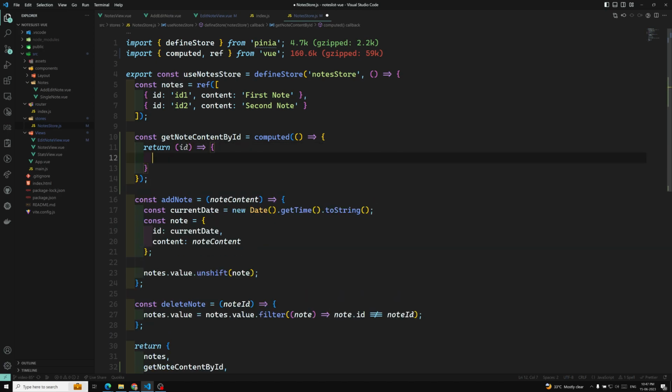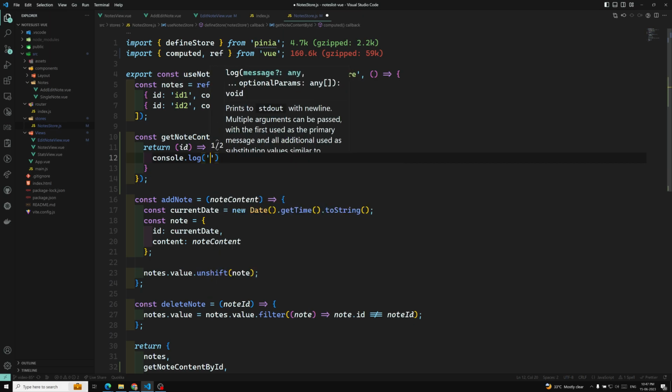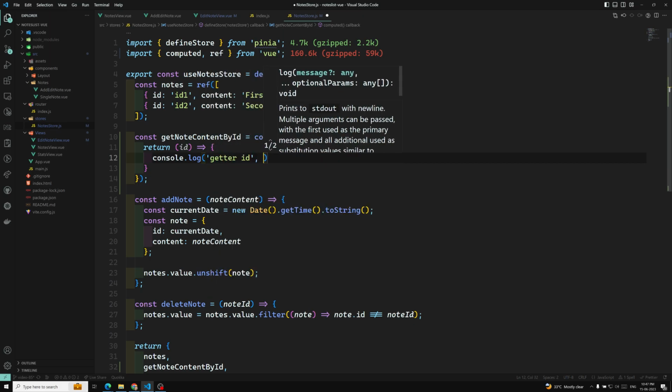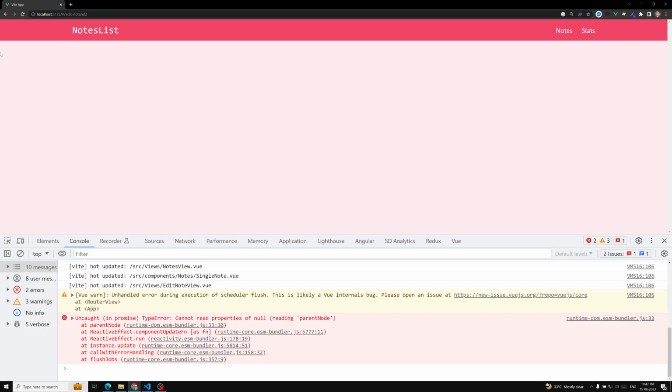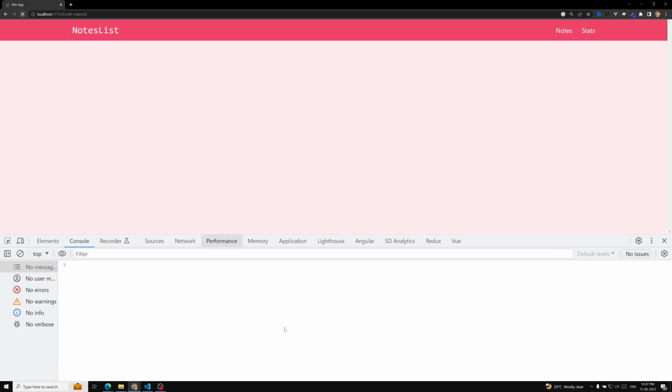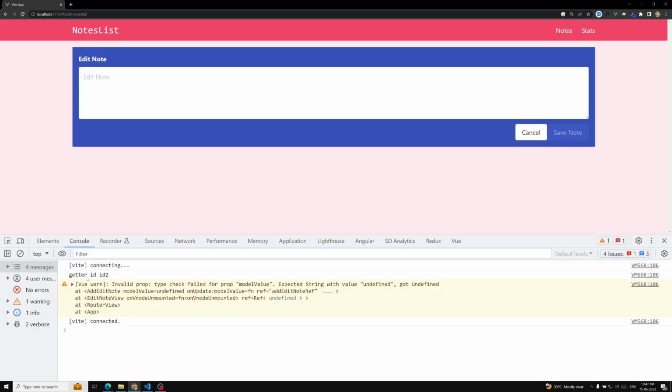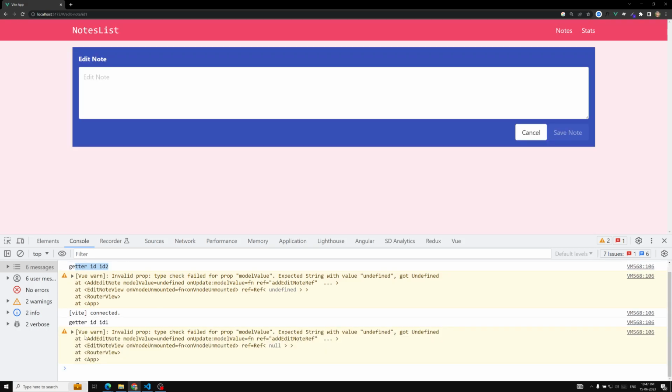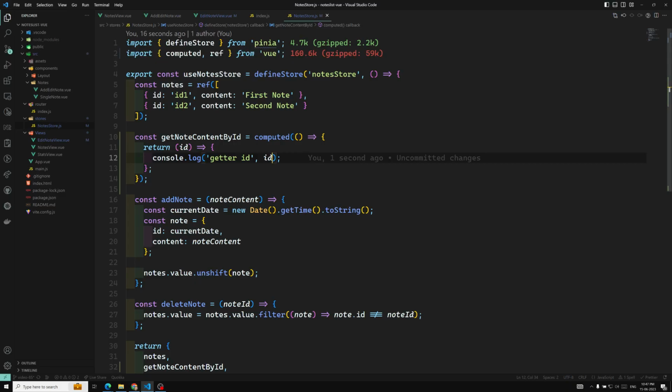Now if you try to see, console.log of ID, getter ID, and if I try to print this ID, whenever you call it like this, we are able to get the ID. Here I am able to see getter ID ID2, and if I go back and click on this one, getter ID ID1. So now we are able to pass the current dynamic route param ID to the getter functionality.